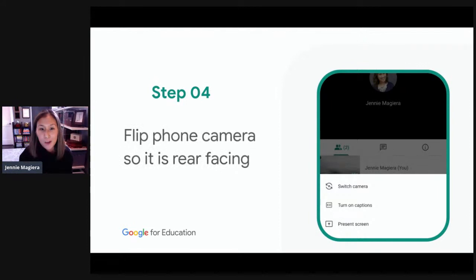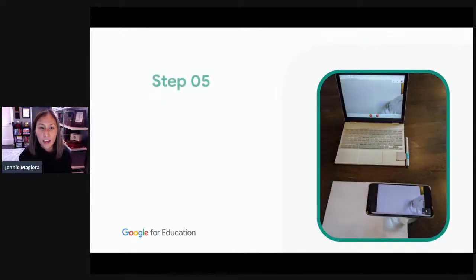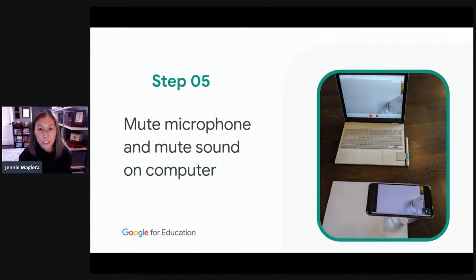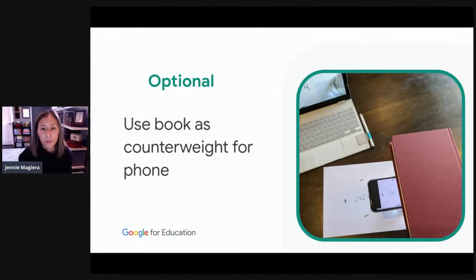You'll reverse the camera by going to the settings and just switch the camera so it's rear facing and not forward facing, so it's looking down. And now you can see what's on the phone on my computer screen. So you mute the microphone and mute the sound of the computer so you don't get feedback. It's really important that you don't get feedback. So you're going to mute the mic and the sound from the computer so you're only getting sound from your phone. And then if you want to, you can put a counterbalance like a book or something heavy and flat on the base of the phone so that it doesn't fall off as you're going.